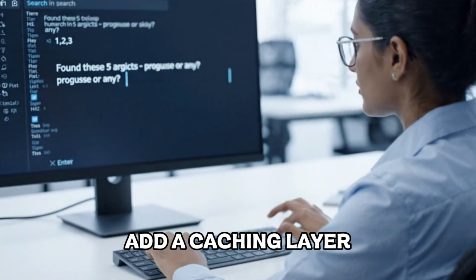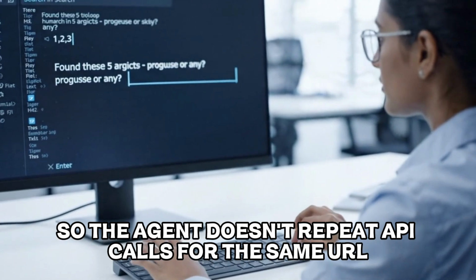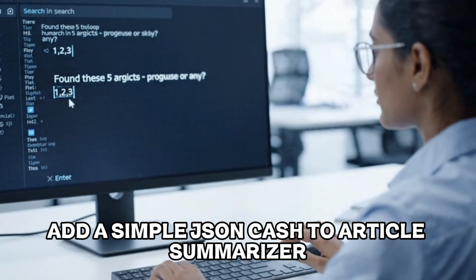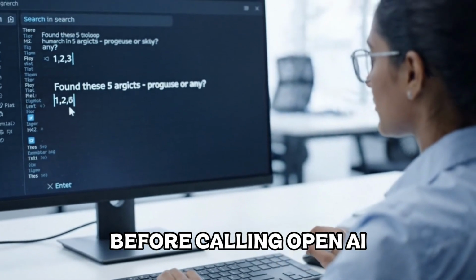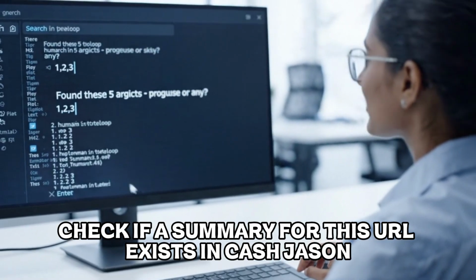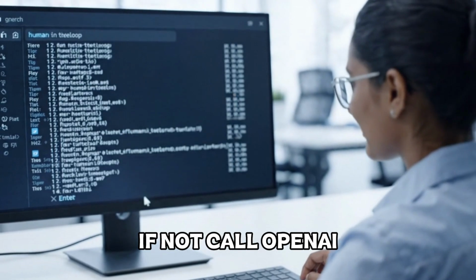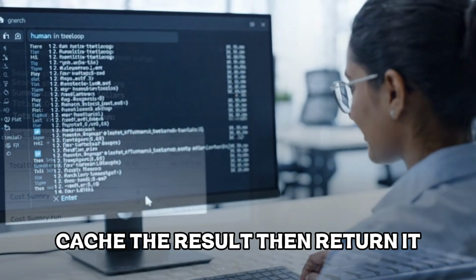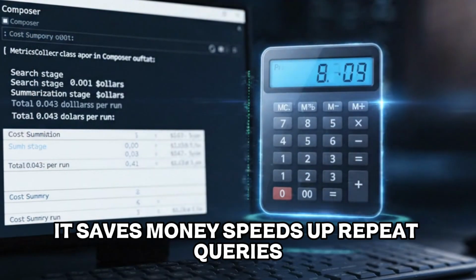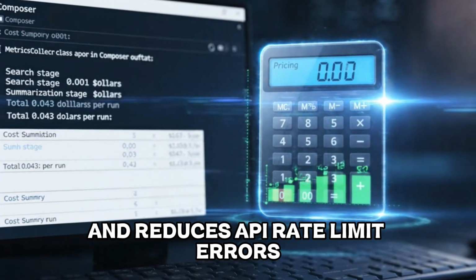Add a caching layer so the agent doesn't repeat API calls for the same URL. In Composer, say: add a simple JSON cache to ArticleSummarizer. Before calling OpenAI, check if a summary for this URL exists in cache.json. If it does, return the cached version. If not, call OpenAI, cache the result, then return it. Caching is essential for production agents. It saves money, speeds up repeat queries, and reduces API rate limit errors.